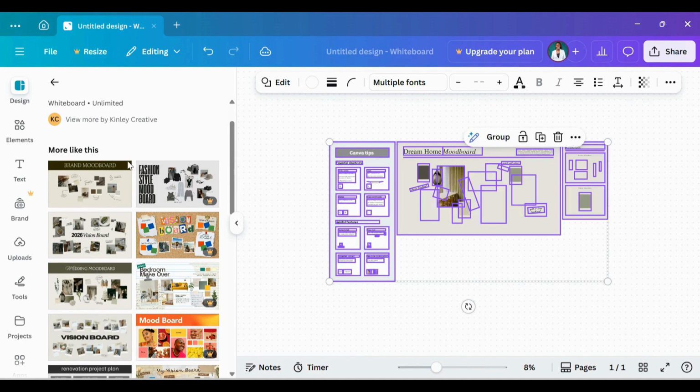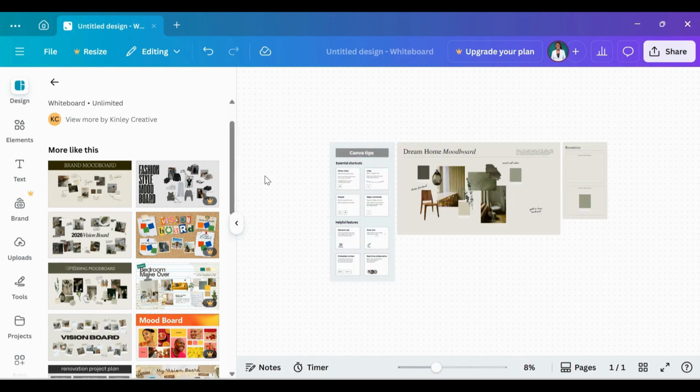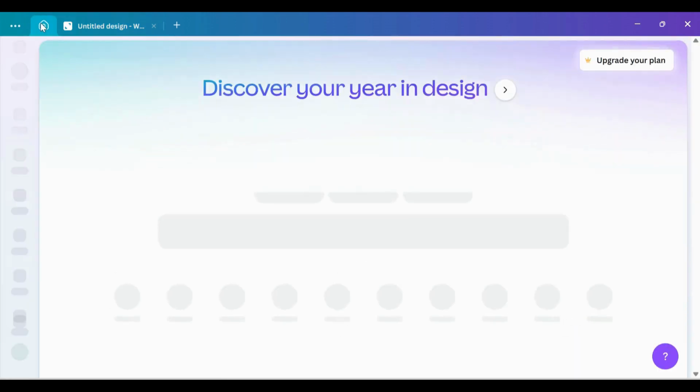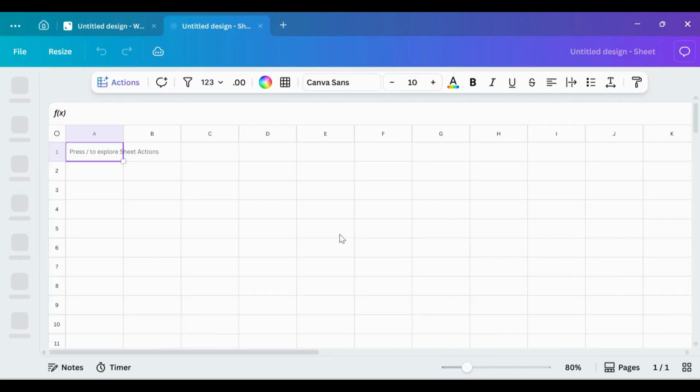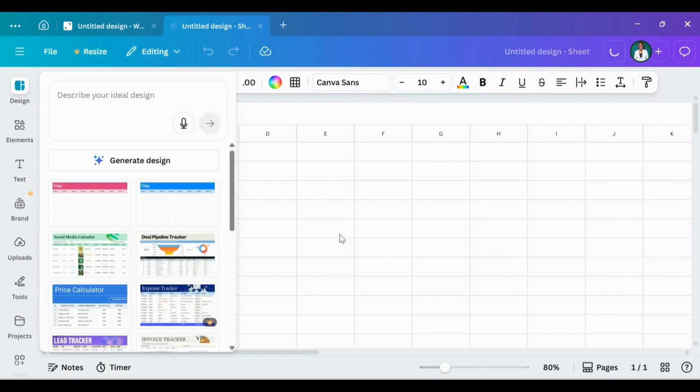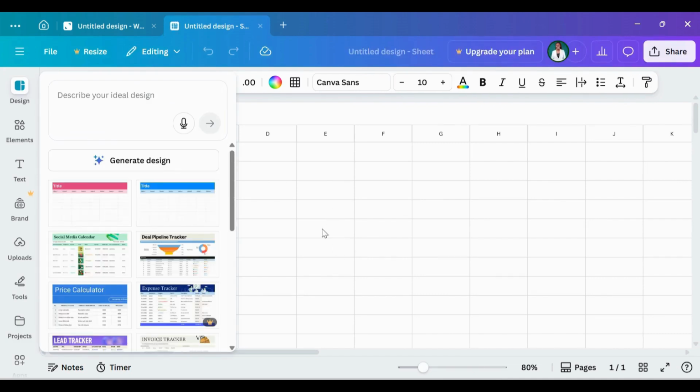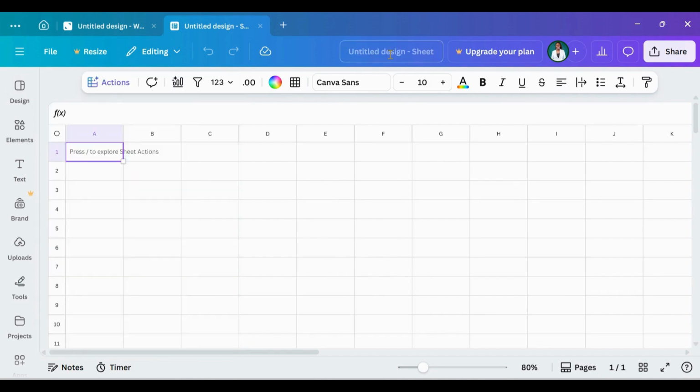Moving forward, we have the sheets. And most people don't realize that Canva can handle data logic. This allows you to create professional tables and charts. If you have a lot of information or numbers that need to look clean and readable, you don't go to social media, you come here in Canva Sheets and you'll be able to organize your data in a good way.